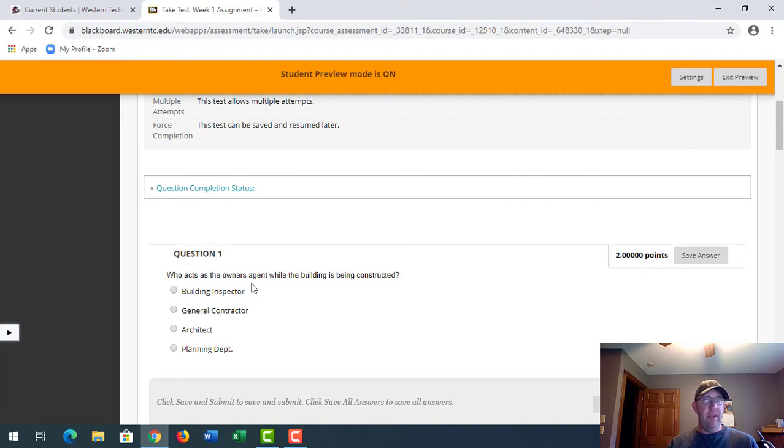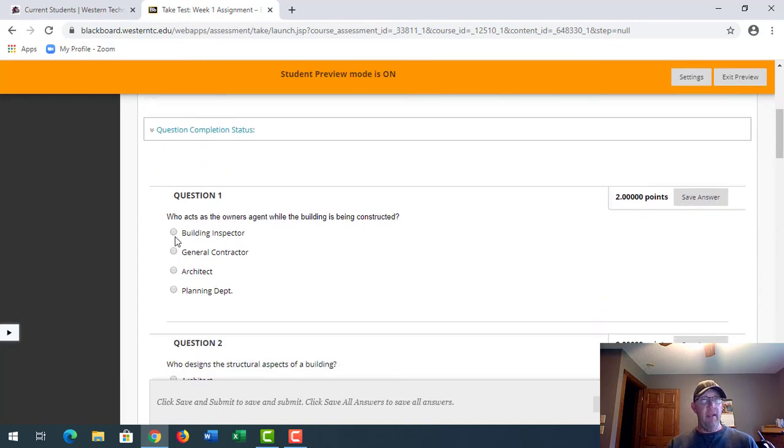Question one, who acts as the owner's agent while the building is being constructed? Well, if you've read the material, you would be able to answer that. So I've got four choices here. Based on what I've read and the notes and the resources that I have within the folder, I'm going to select architect. That's the right answer. And then what I would do, and get in the habit of doing, is just save the answer.